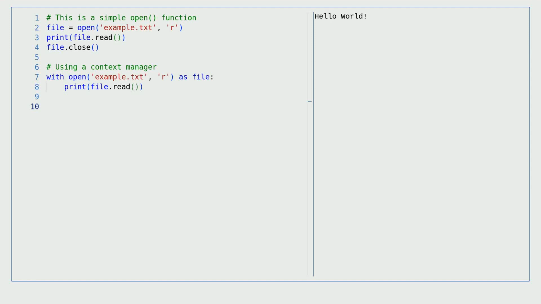The output for both the examples would be the contents of the example.txt file. In our case, it's hello world. Note that we didn't have to explicitly use the close function in the second example. That's the beauty of context managers.